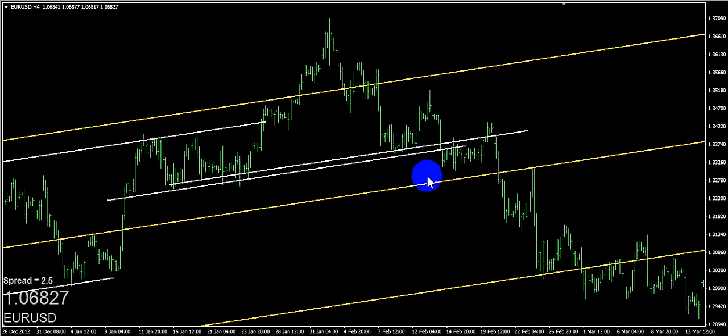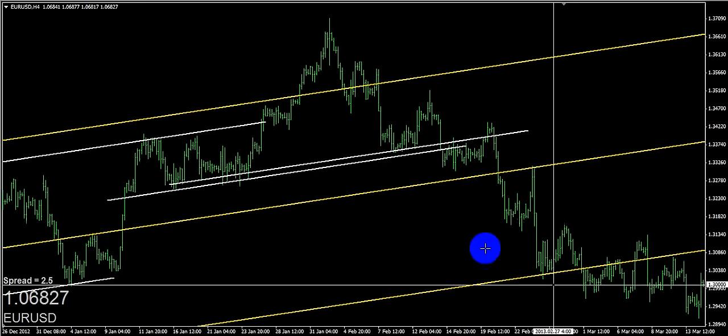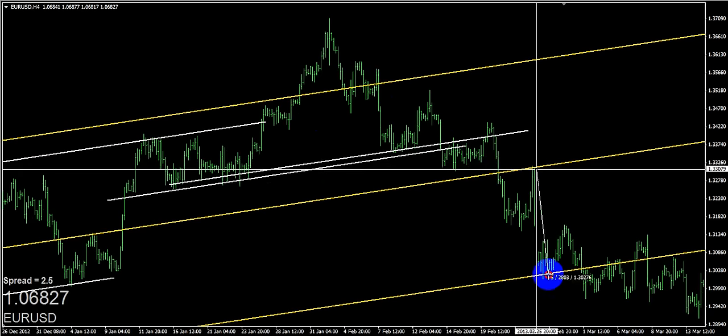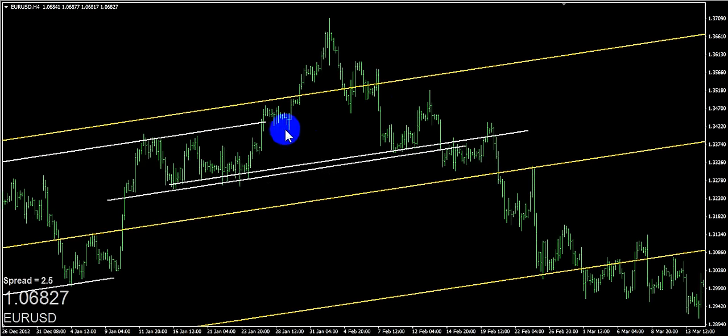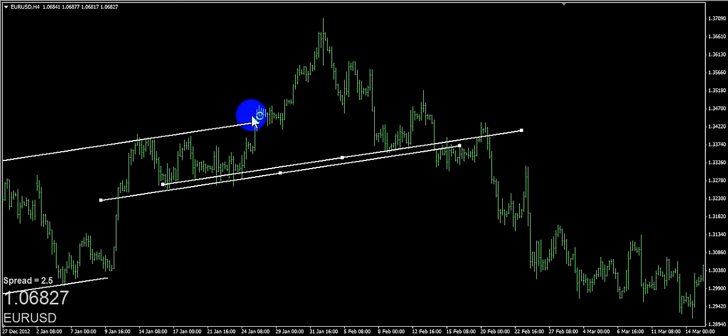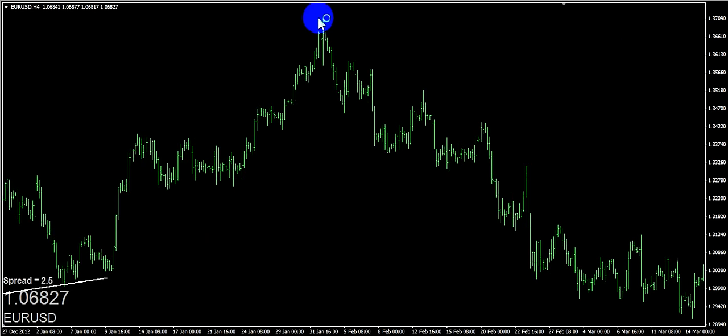Not too shabby, right? Of course, price is going down, but I wouldn't trade against an upsloping fork. And I got this nicely, but I wouldn't do that myself. But people do that. People do that. Okay, so take these out. A, B, C. See what I can find. A, B, C.